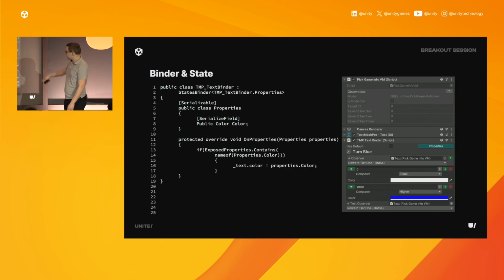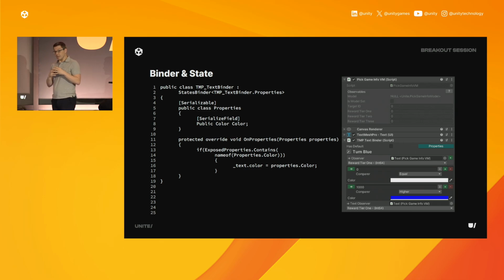And with it, you can tell right here, we have this binder. Now what's happening in the binder is if the value is 0, we turn the font color white. If it's higher than 1,000, we turn it blue. The code's not all pictured here either, because we have a states binder that does a lot of manipulation. But what happens in the background is the value being observed changes, then we go through a states binder. The states binder will then do the state check to see what's going on, which then calls on properties, which will change the color of the text, and then proceed and call bind text.